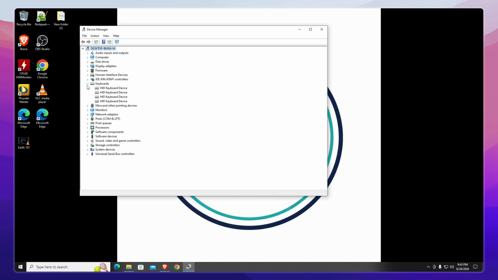Now, you'll see your keyboard device listed. The name will typically reflect your actual hardware manufacturer, so it might say something like HID keyboard device, or include your laptop's brand name. The exact name may vary based on your specific hardware.